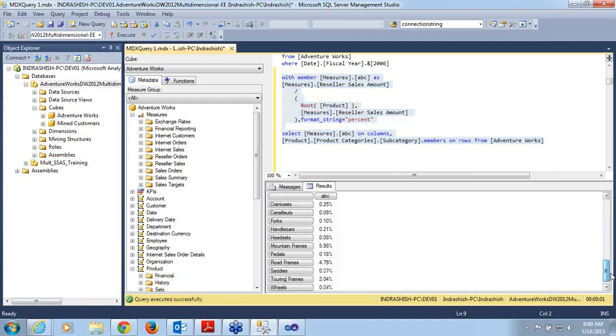So now you can see here it is the same thing which was earlier I was pulling it from the cube, and now I have assumed that this calculation is not there in the cube. But even if it is not there in the cube, I can create this calculation using with member.